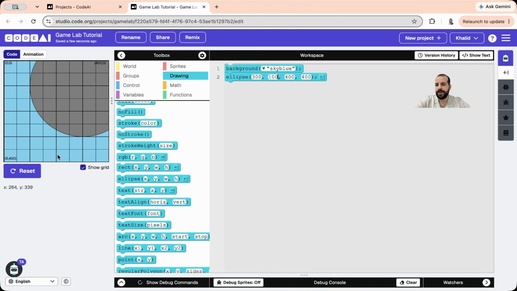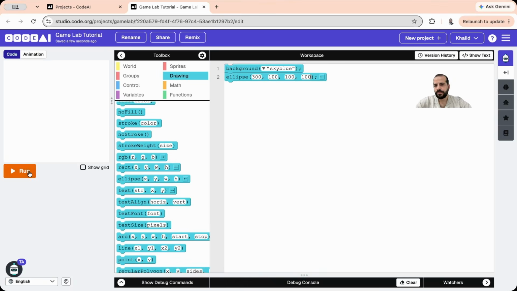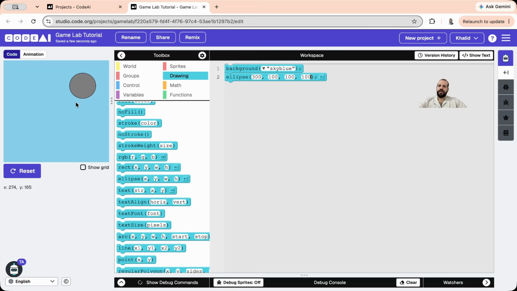Now this is too big. We need the sun to be much smaller. So to change the width and height, I'm going to control these ones here. I'm going to put the width and the height to be 50 and 50. And we have this size now. This is not big enough. I can make it a little bit bigger. So I'm going to make it 100 and 100. So now that's more like it.